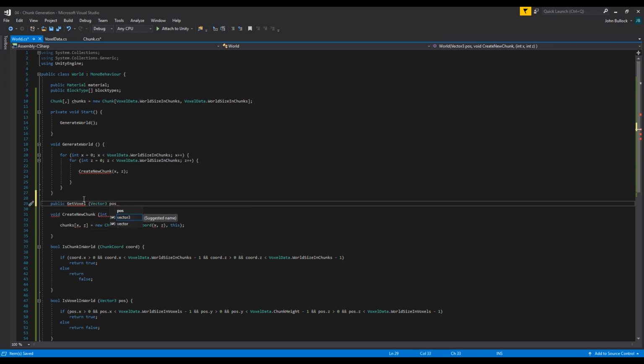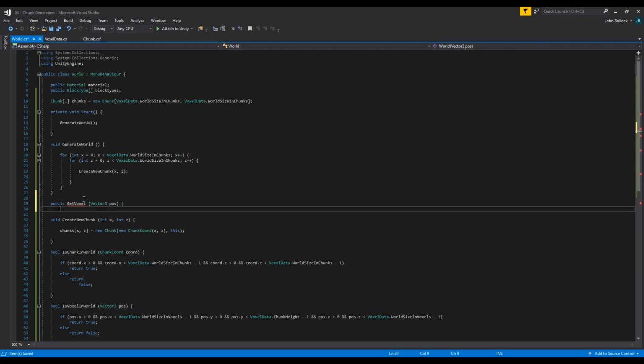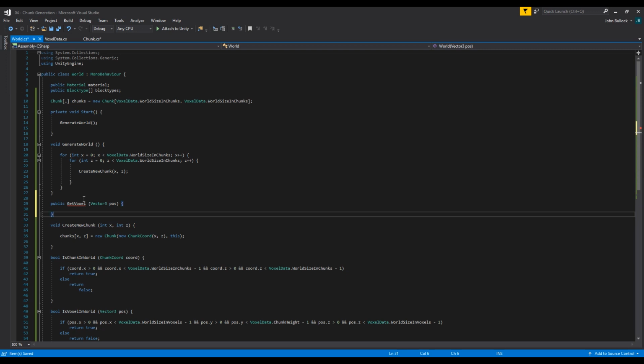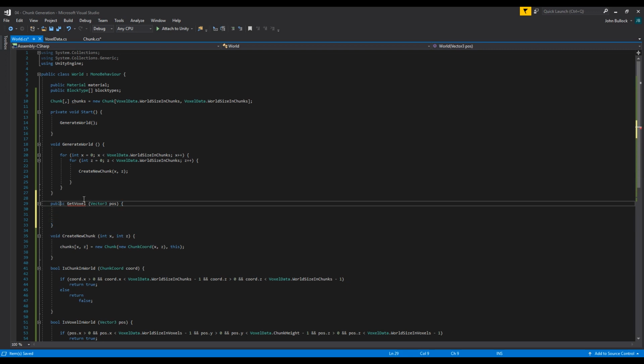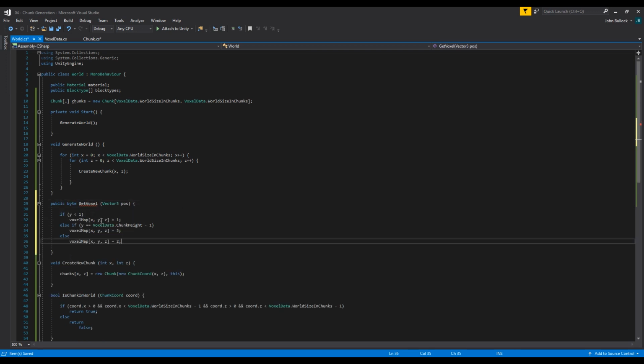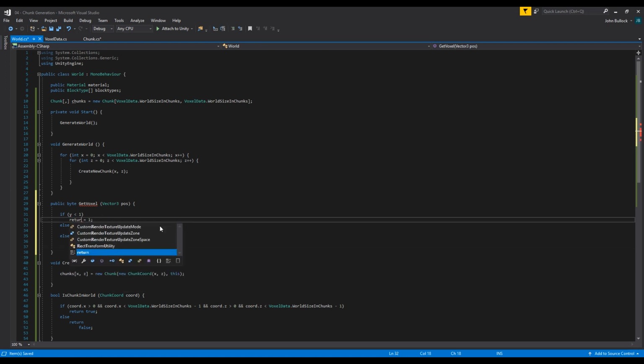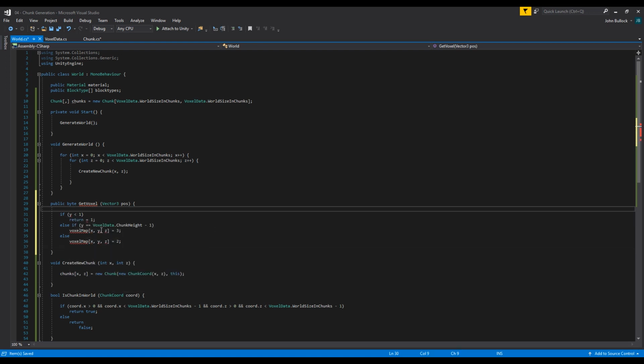So we need to pass a position, and basically all this function is going to do is we pass in a position to it, and it's going to give us a voxel ID. So it wants to be a byte, wherever that is in the world. So we need to change this. Instead of adding it to a voxel map, it's returning it.